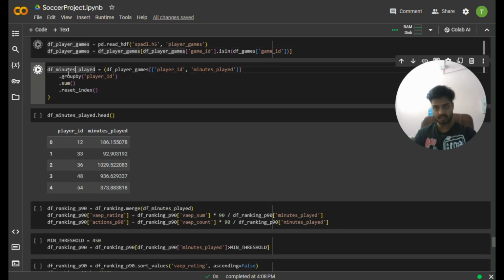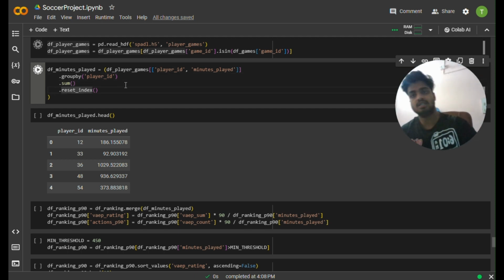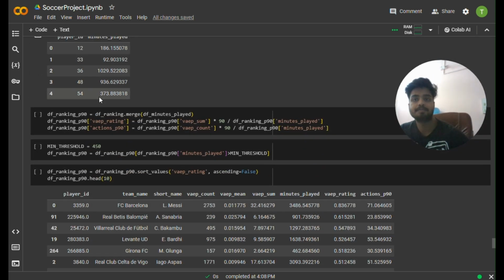And then here we are creating another data frame named data frame minutes played, which will contain the players and the minutes they have played, as you can see here. Then we are grouping them according to player ID, applying their sum, and finally resetting the index. So you can see here.